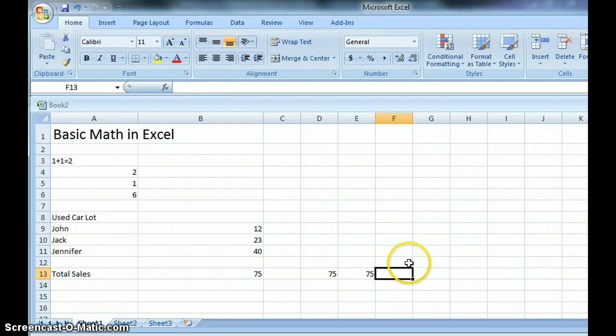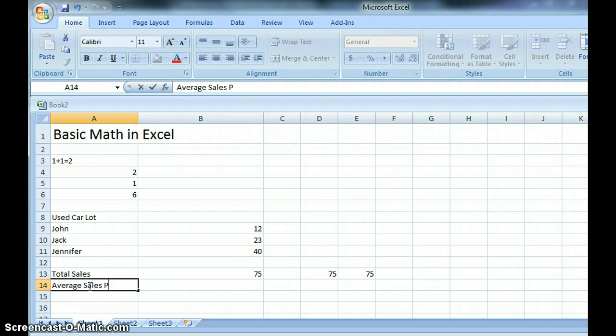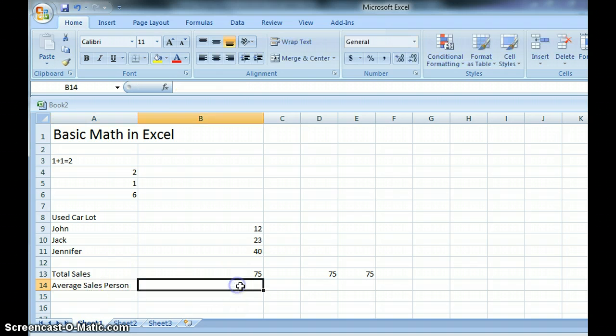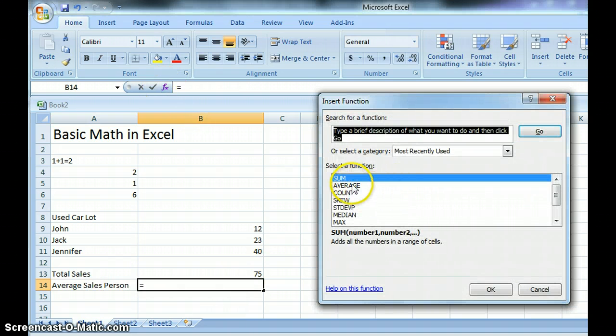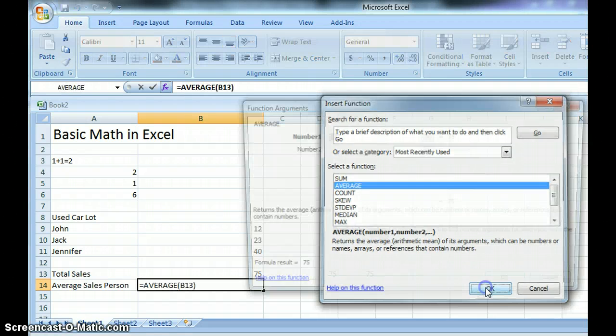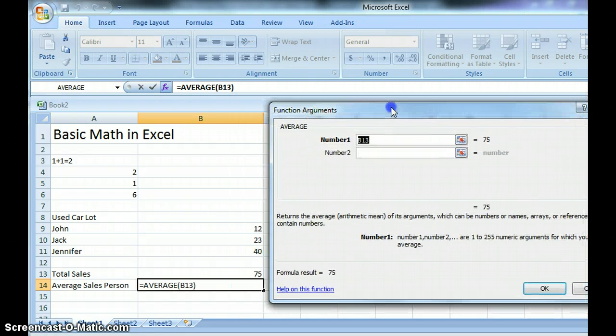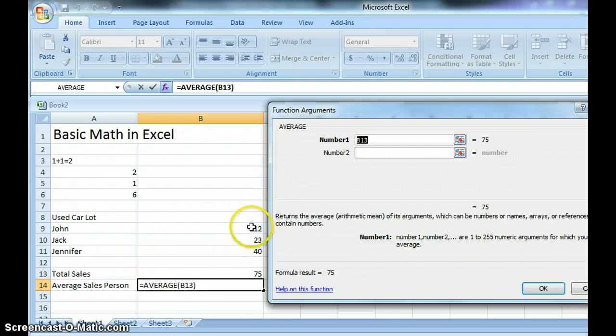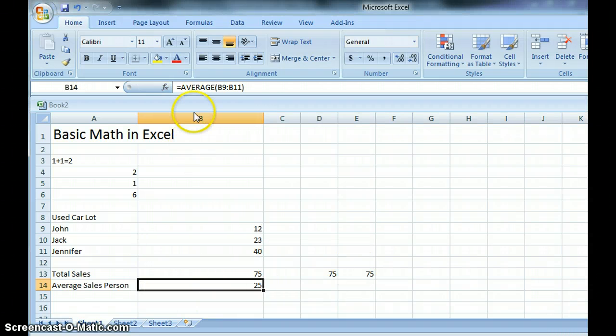Say you want to do your average salesperson, you also can do that. So we'll do average salesperson, and in here you can see average right there, so you can hit OK, and we want to average all three of them. So I held down Shift and I highlighted all three. You could actually put them in number 1, number 2, number 3 if you wanted to. Click on OK, and here you have your equation.